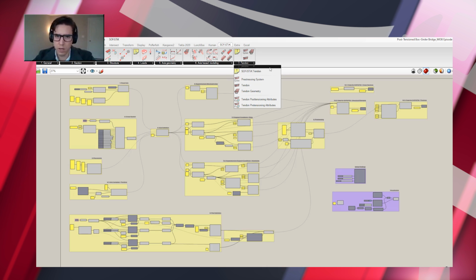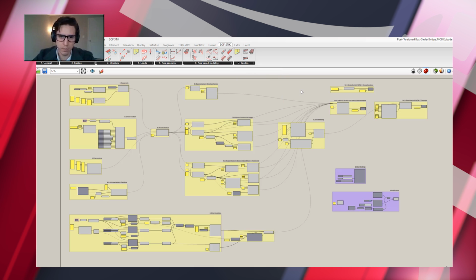So as the name says, how we can create pre-stressing or post-tensioning tendons that work both for Tekla and for SOFiSTiK. All right, so let's get going a little bit more into detail of how this works. Let's move around some sliders and have some fun.